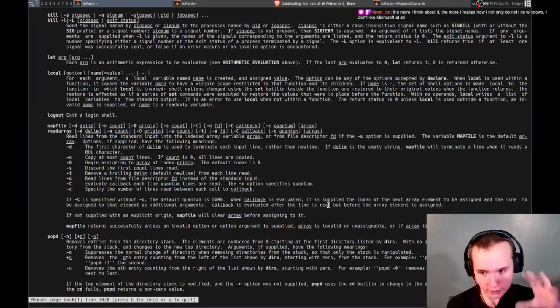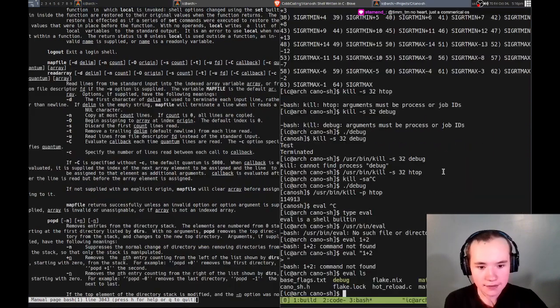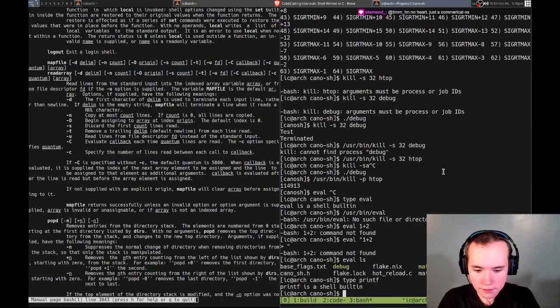And there's a lot of stuff like the programming stuff, like the for loops and things like that, that will come later. Printf, is that a built-in? I don't think so. It is a built-in.